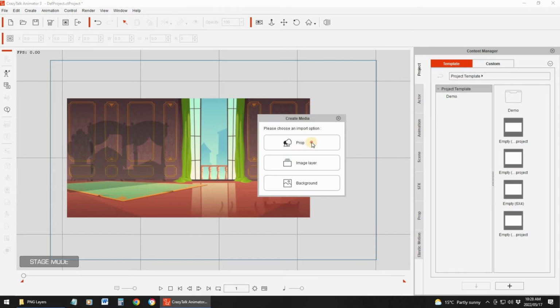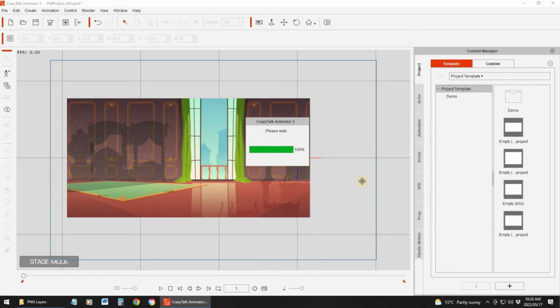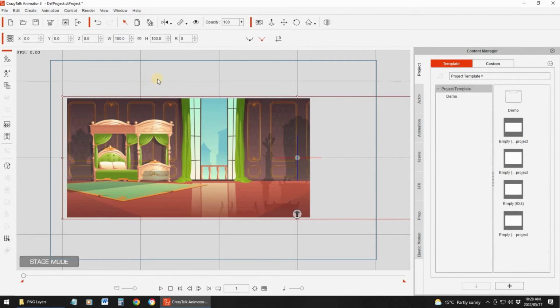And now let's import the next one. So let's import the bed, and there you go. The bed is roughly at the right place. So let's undo.